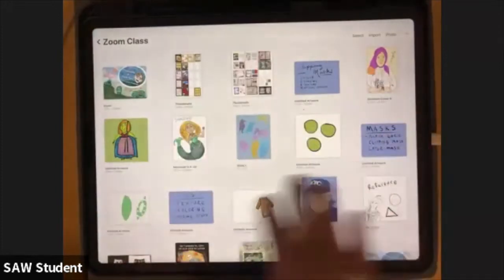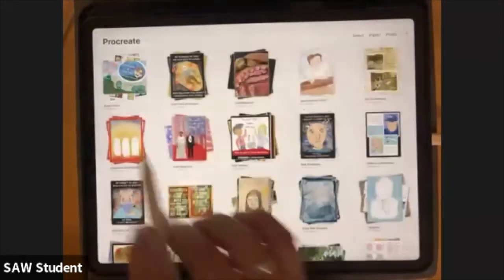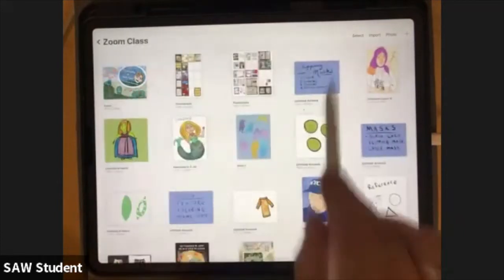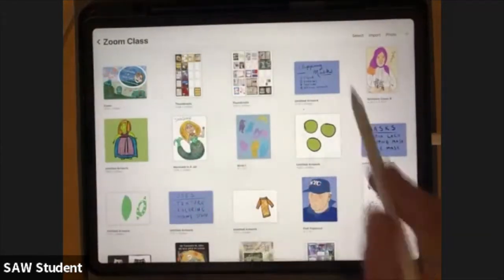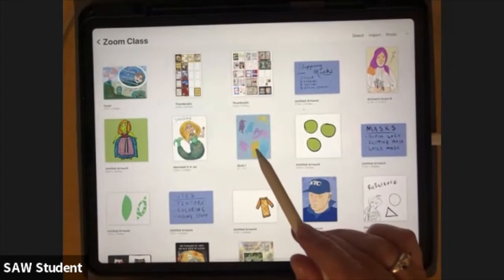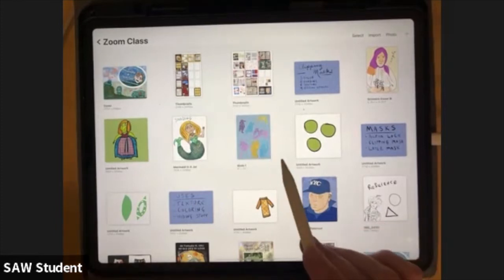So this is just a stack. I have created a stack of images that I use for these sessions. And so we'll just use these files for now for questions. And the first question is, I would like to know more about backing up in Procreate.